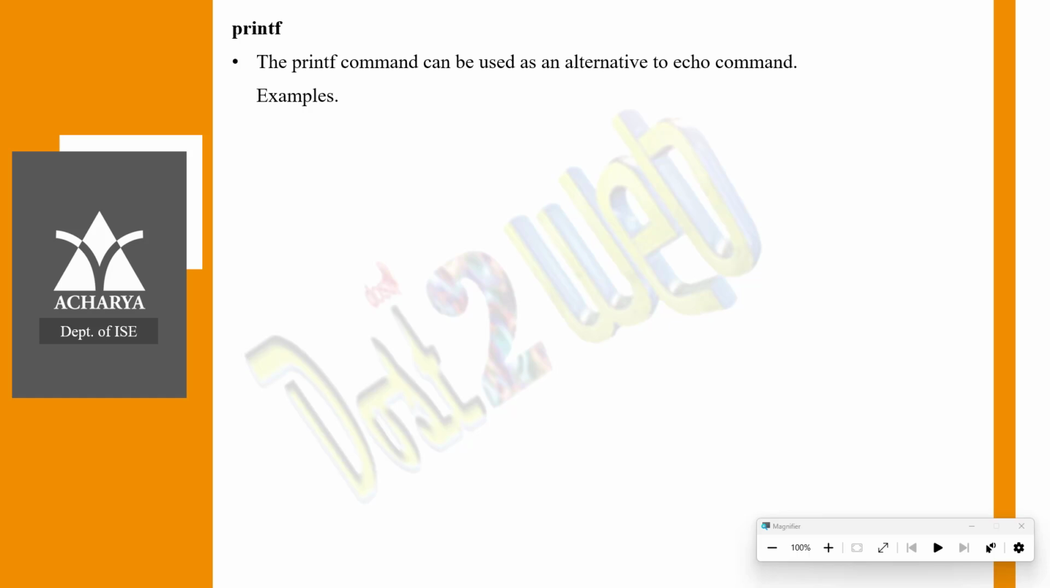Again, we can use it in two different ways. Like printf, you give "hello world" in double quotes. In echo, what did we do? What is the difference here between printf and echo? There were no double quotes in echo, but here we have to specify the double quotes. So, it will print as it is.